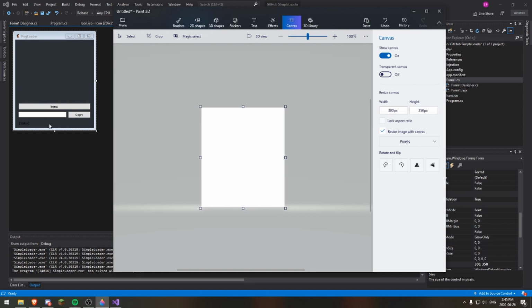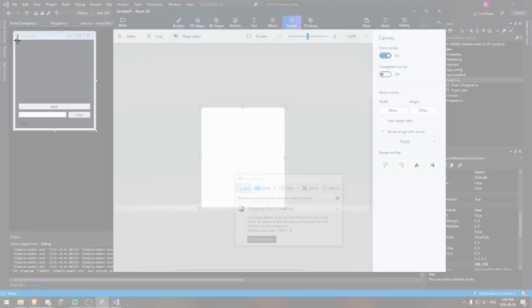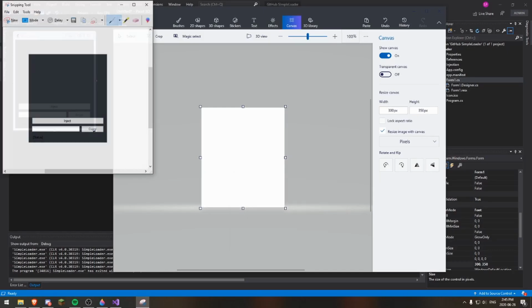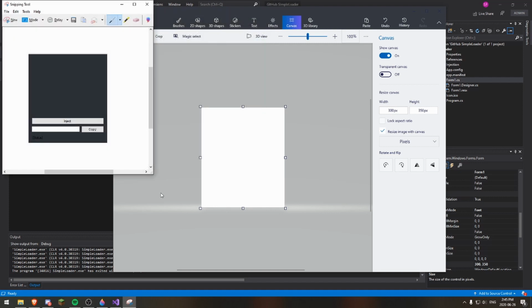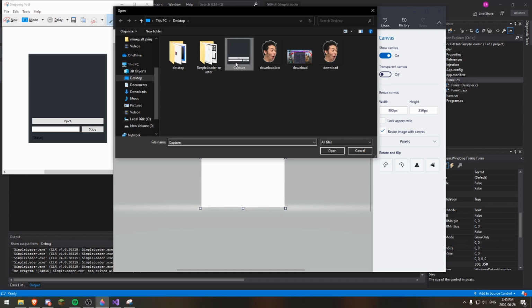But keep in mind that these buttons will be there. So if you want, you can make an outline of them, but it can be kind of difficult. So what I normally do is just take a picture. Another thing you can do is use the snipping tool, click new, and take a picture of it like that. Click save. Save as capture, it's fine. You just do open, browse files, don't save, open.